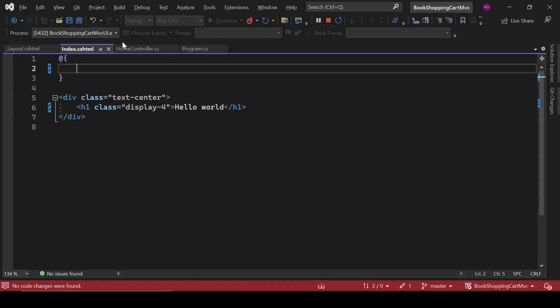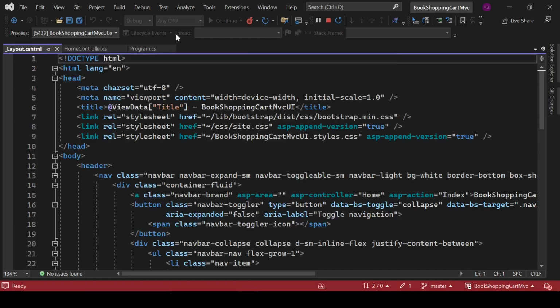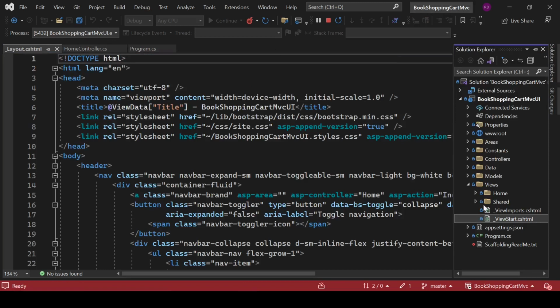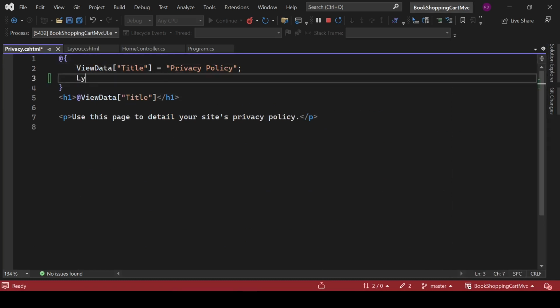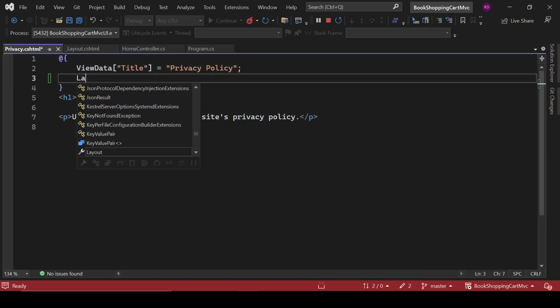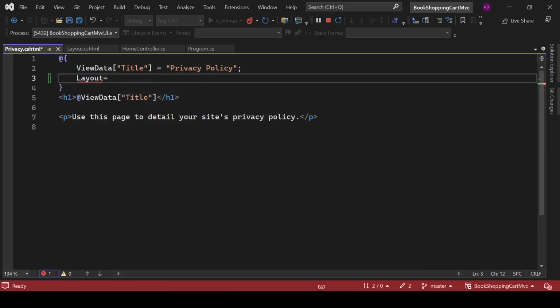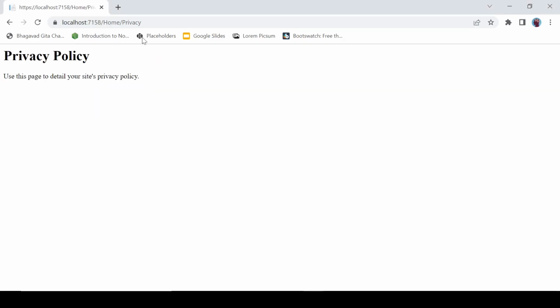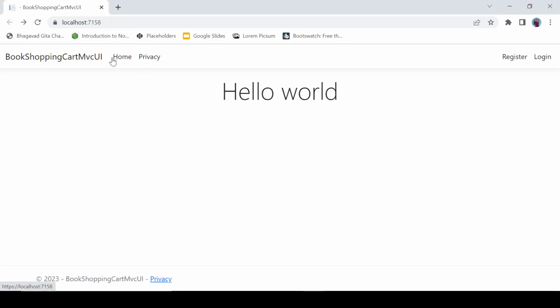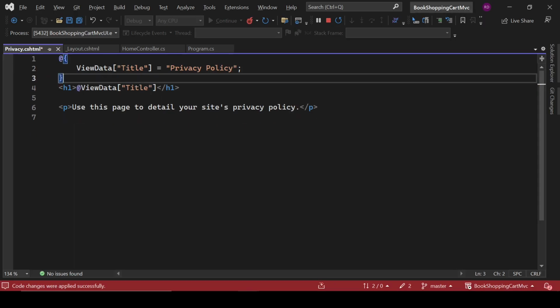So here it is also working in privacy, but if you do not want to use that layout page in other pages, then what will we do? We can simply write here Layout equals null. Suppose I do not want to use a layout in this page. So you can see the privacy page doesn't have any layout, but our home page has a layout. So that's the layout page.